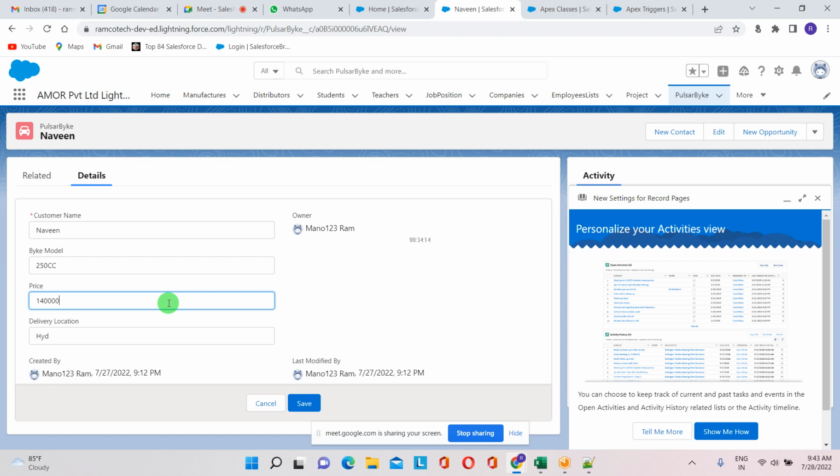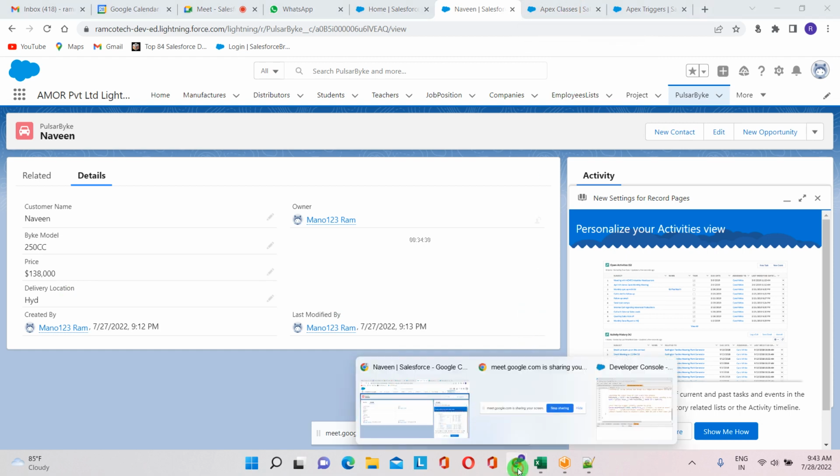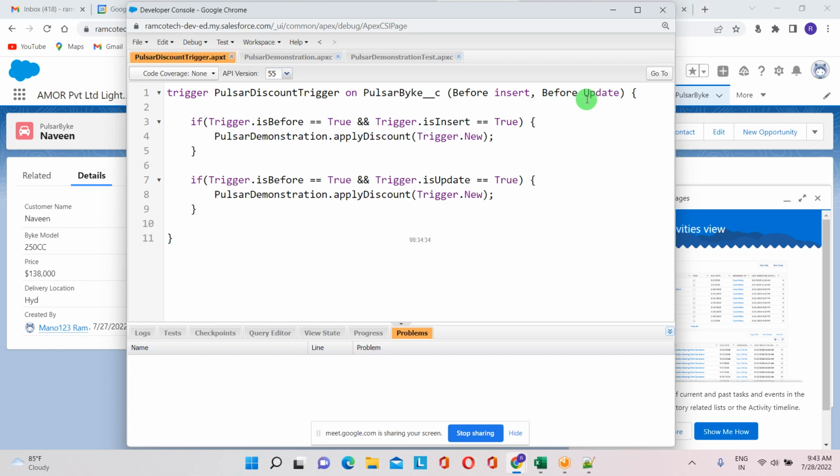Tell me how much is the price result will come. Same. Sure. Yes, bro. Why? Because we have done the changes here. We have done it right before insert, before update. So that is the reason it is coming.